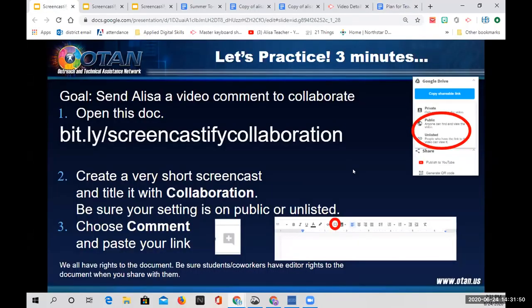There's no need to share. There's no need to do anything after you make your screencast and then you copy it into the doc. You can just let it go because we all have access to this document. So I can see all the comments that are made and you can see each other's as well.